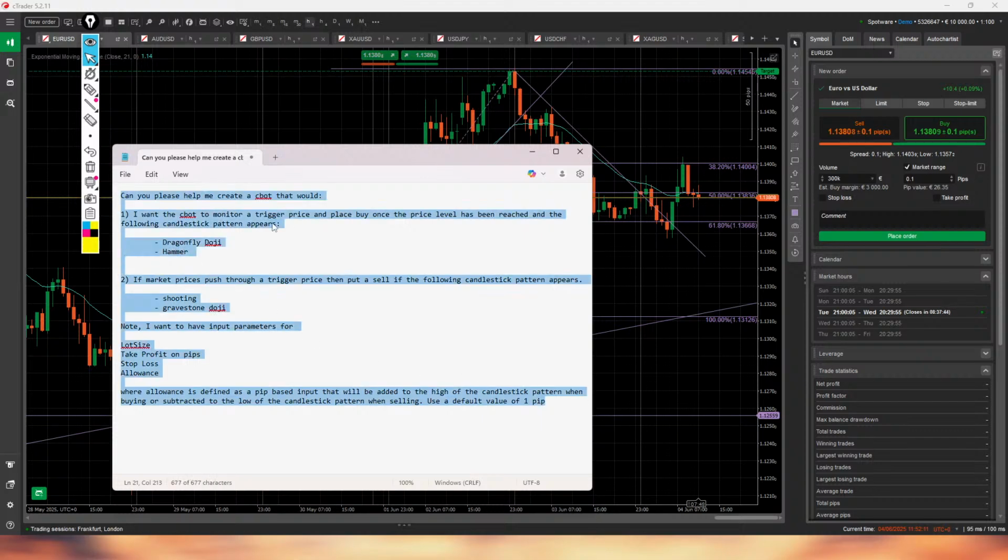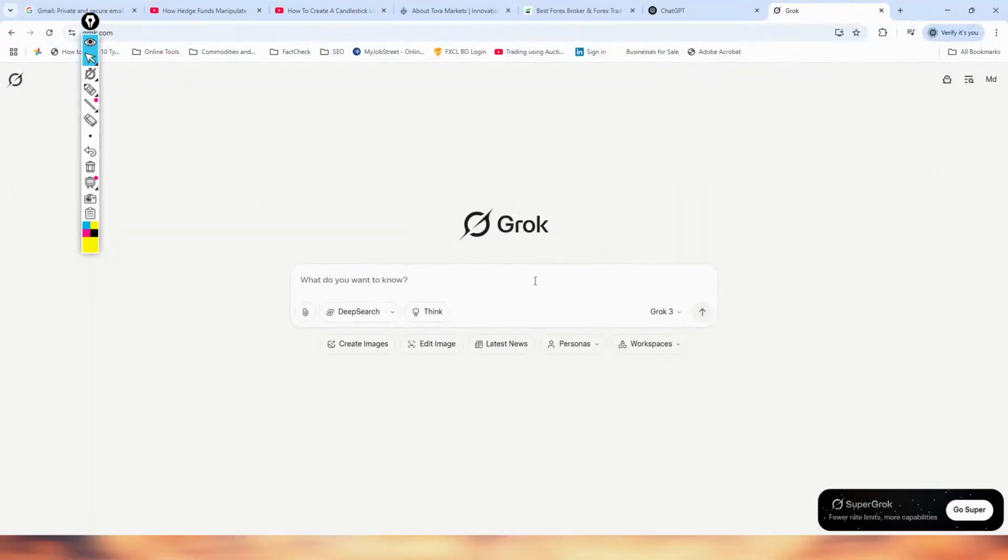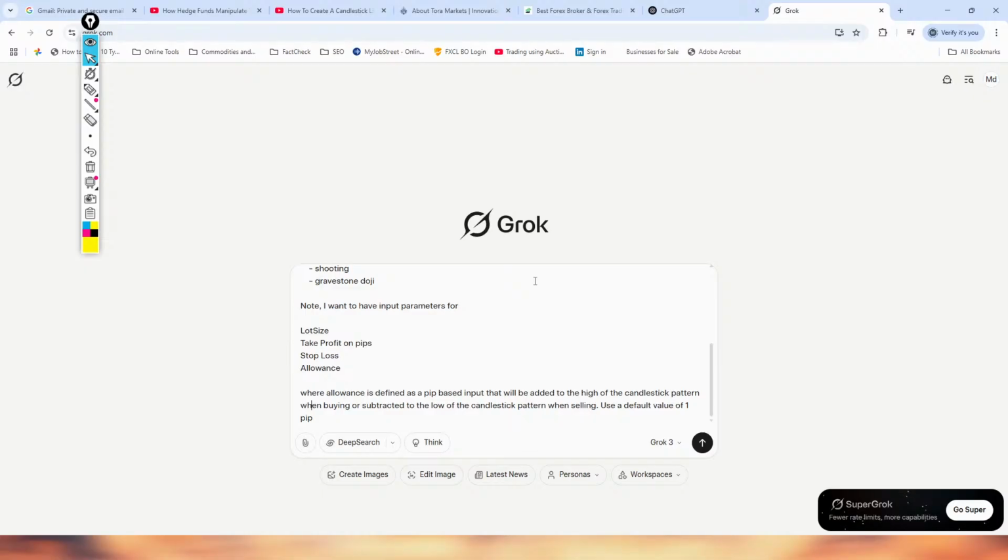So let me copy all of this. And now we go to our Grok. By the way, I'm using a free version of Grok. I'm not using a paid version. And even with the free version, it does pretty well.